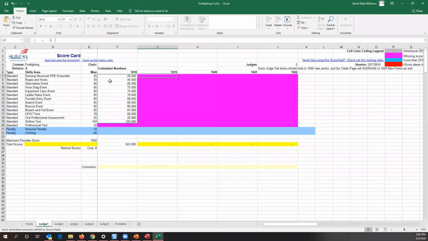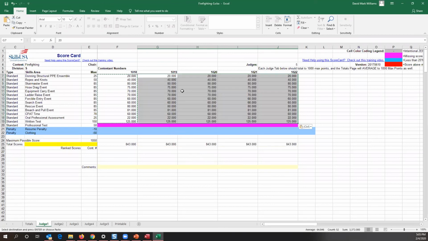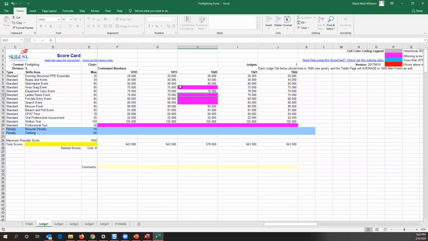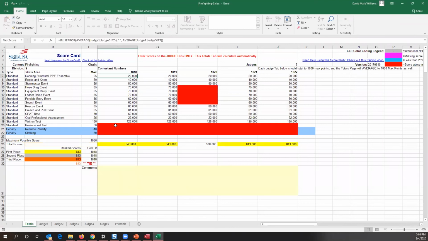Whenever I see a color, it always makes me nervous, right? So if a judge didn't score, I'm going to see pink there, and as soon as I see that, I'm going to say, wait a minute, why is this? If I look at the totals tab, it's red. Why do you have no scores here, Judge?